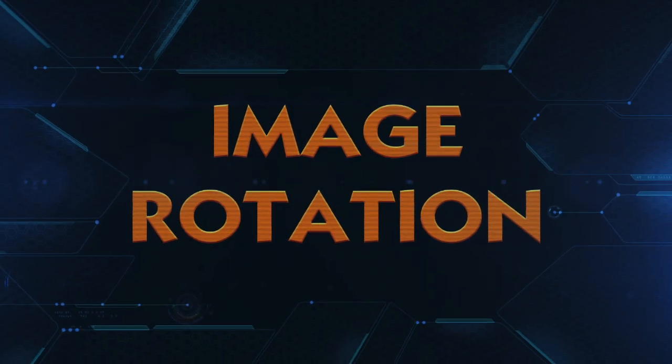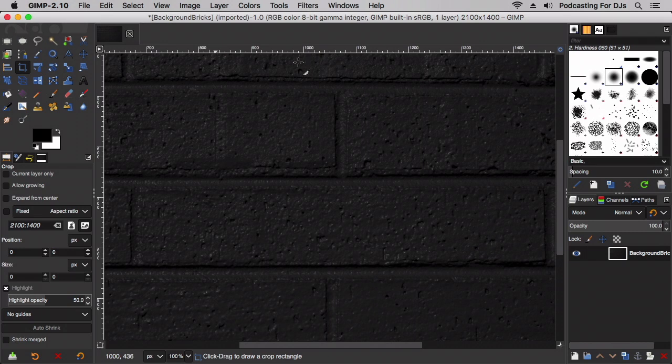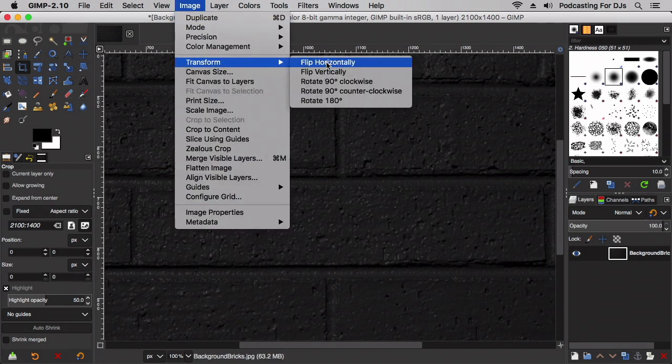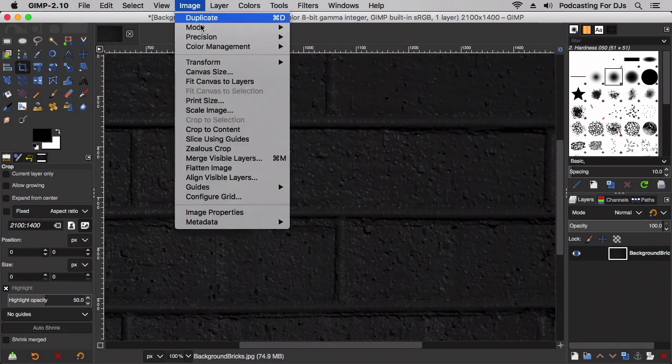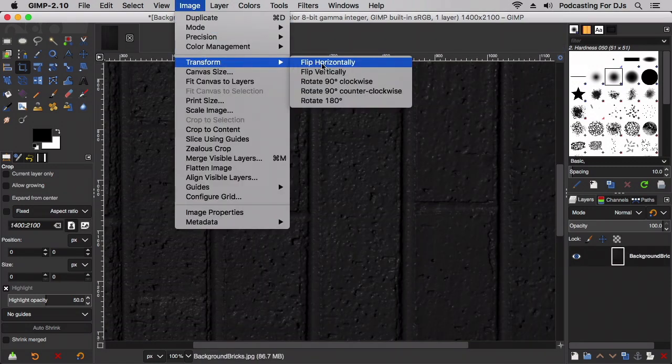If your image came from a camera or phone, it might also need to be rotated and oriented the right way. From the Image menu, scroll down and hover over Transform to see your rotation and flipping options. You can always use Ctrl or Command Z to undo any changes you make, or just perform the operation a couple of times in 90-degree increments until you get it right side up.